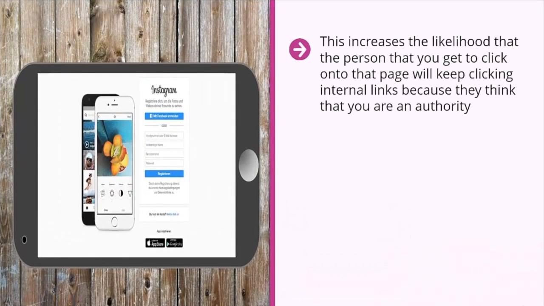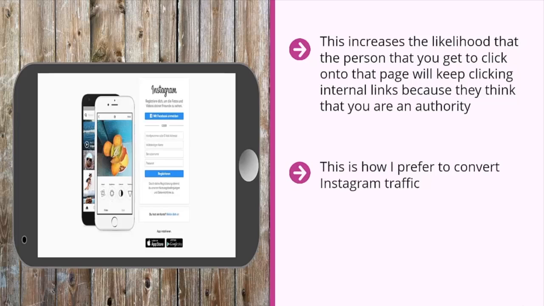This increases the likelihood that the person that you get to click onto that page will keep clicking internal links because they think that you are an authority. Eventually, you get them to click on a link that will take them to your email list. This is how I prefer to convert Instagram traffic. I don't just dump them into an article, which then dumps them into a sales page. It would be great if they are in a mood to buy, but chances are they are not. The better approach is to get them on your mailing list and let your mailing list, by sending content and other information, do the heavy lifting of eventually converting your list members into paying customers. That's how the game is played.